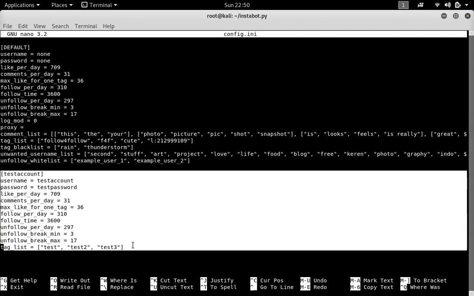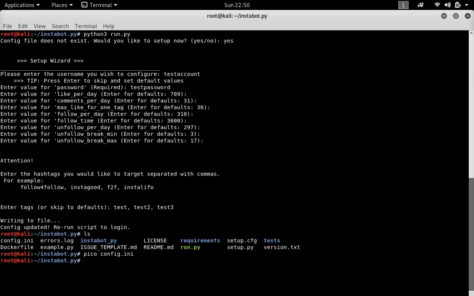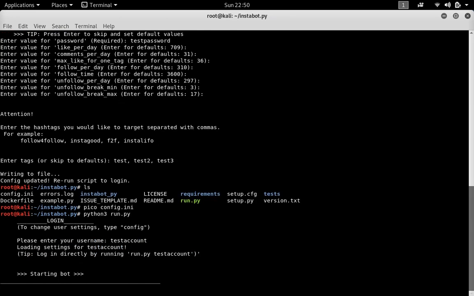Second time we run the run.py program, it's going to ask for what account we want, and it's going to search the configuration list. So you can have multiple accounts in here. So just give it a second here, and there we go, we're running it now.